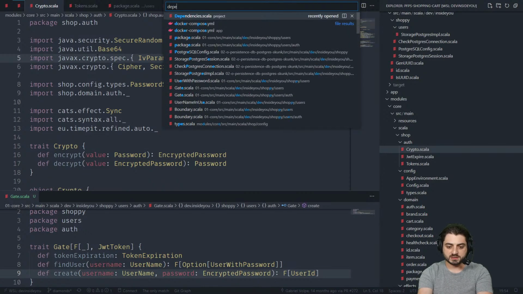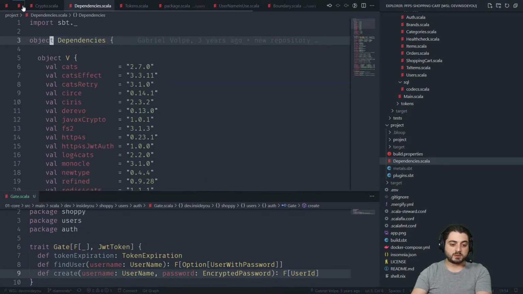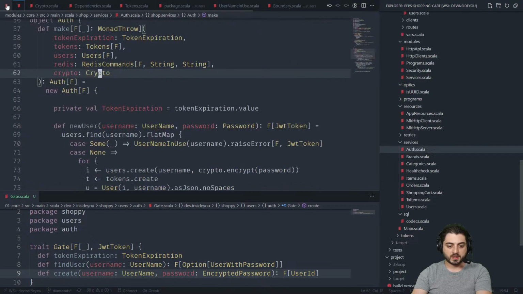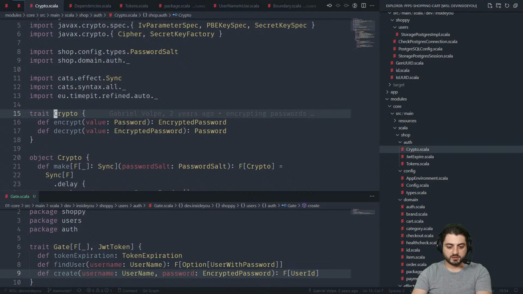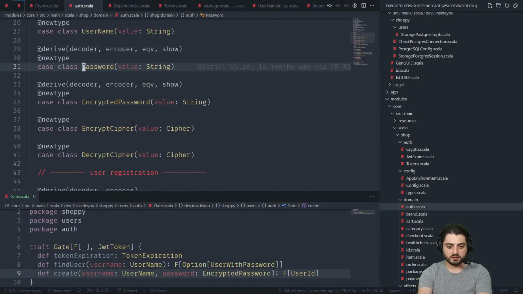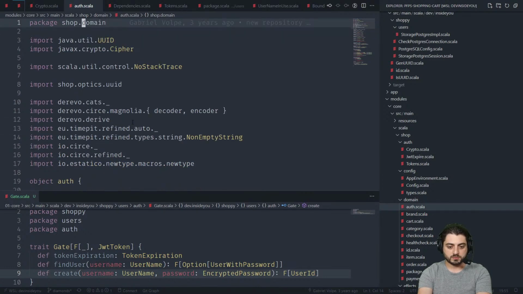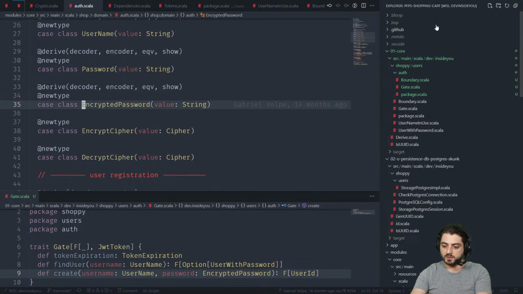Let's see. Hold on, let's guess. Crypto. It's not. Okay, cool. So again, this will be another package that will be responsible for cryptography and stuff. Let's look at the types. It needs something that you can call encrypt, and you give it a password, which is our thing, and it gives you an encrypted password, which again is our thing. Awesome.